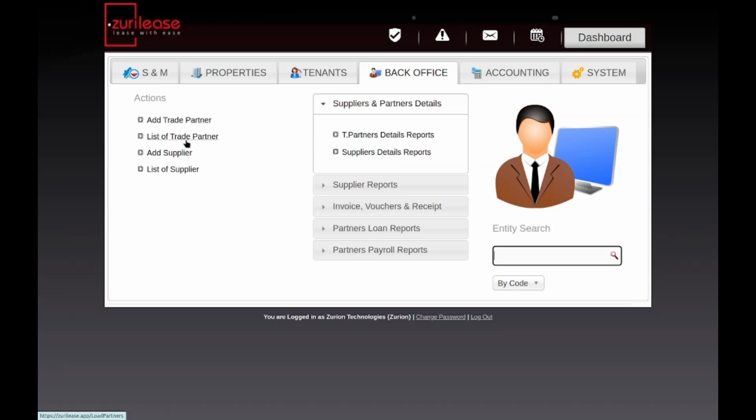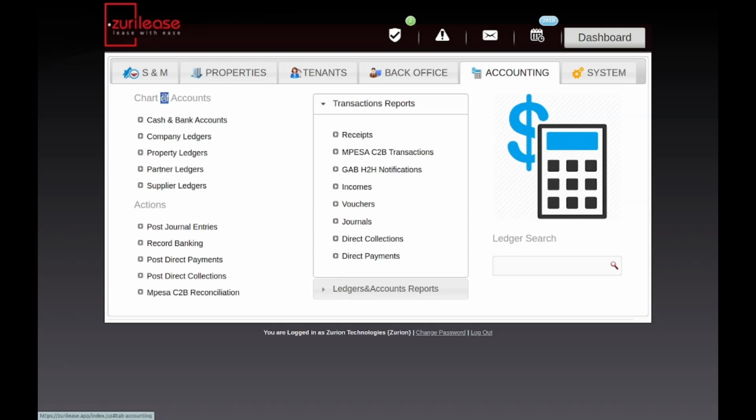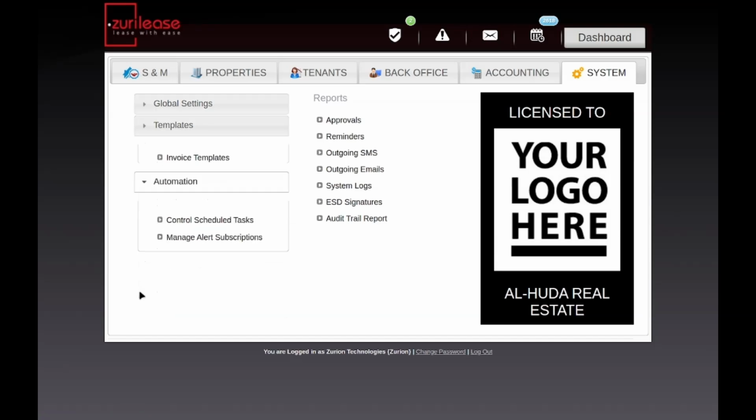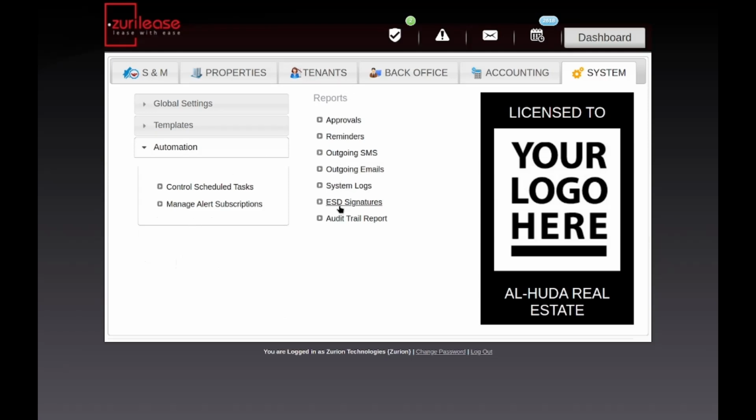trade partners and suppliers, and on the accounting part we have cash and bank and ledgers, and also the actions that we have. You can post journal entries, do a record banking, post direct payments, post direct collections, and M-Pesa C2B reconciliation. And under system we have global settings, system users, company setup, property and tenant settings, and also configuration of bank. And we have the templates, so many templates, and automation.